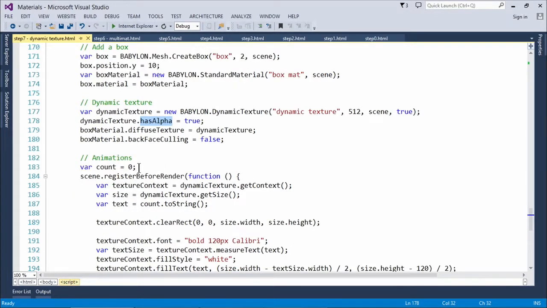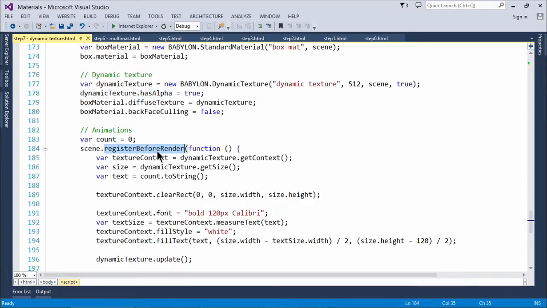And what I can do now is, as before, register a new function before render. So this function will be called on every frame. And the dynamic texture, like a canvas, can get a context. So this is the Canvas 2D API? Absolutely, it's exactly the Canvas 2D API. This context here is exactly the same API as a 2D Canvas. So you can call clearRect, fillStyle, fillText, arc, and things. Everything that you know about the 2D Canvas works here.